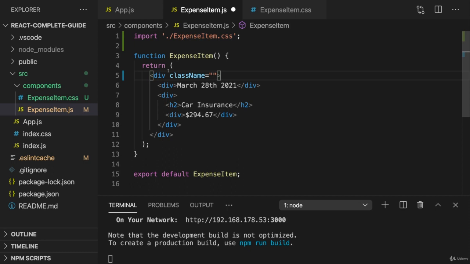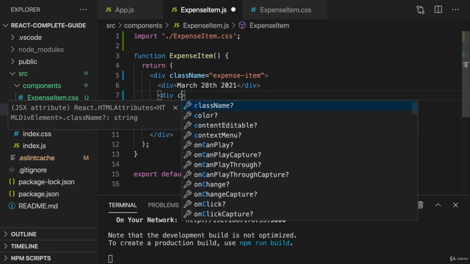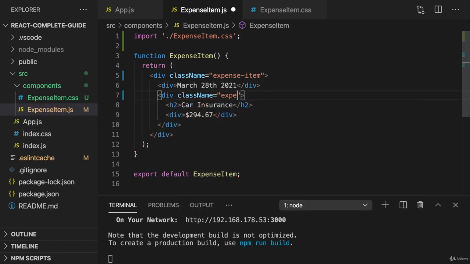Now here on this overall div, which wraps everything, we then add the expense-item class here. On this div, which holds our title and our amount, we add another className, which is expense-item__, so here we got 2 underscores, description. And then here on that div with the amount, we simply add className and then expense-item__price.